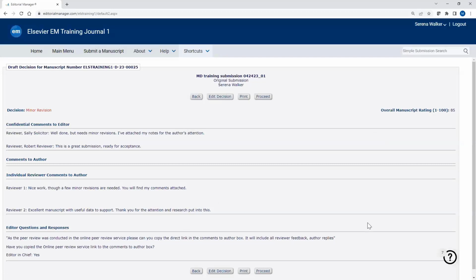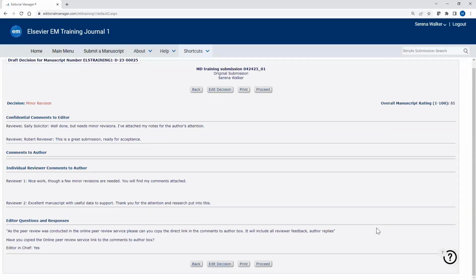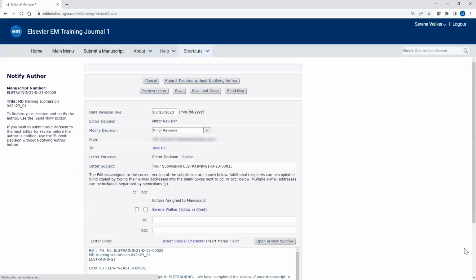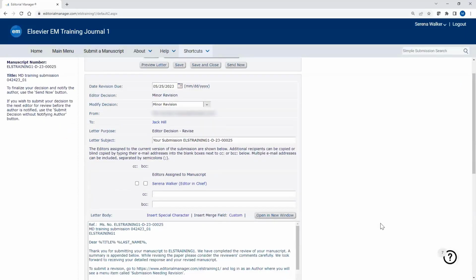You'll be able to review the information entered. You can edit if you want to change anything, or go ahead and click proceed. Depending on your editor permission, you may be able to see the letter and customize the letter yourself directly.